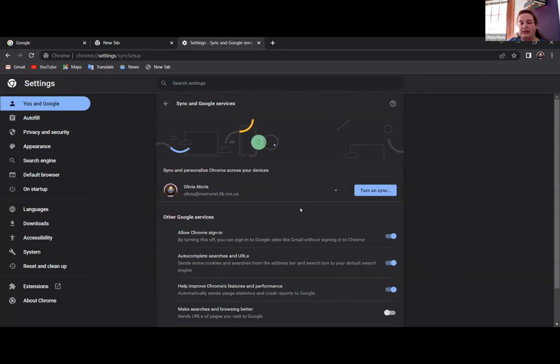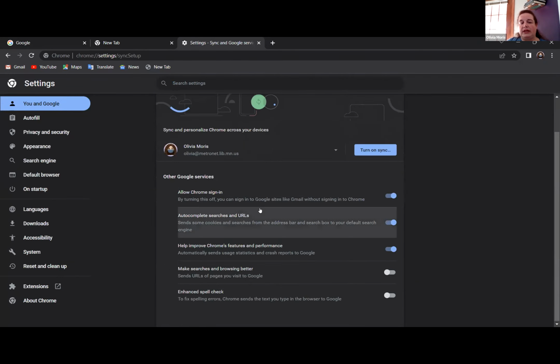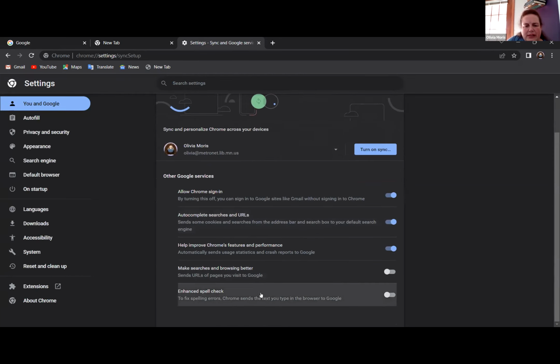Sync and Google services gives you the ability to, like I said, carry your information across. If you want to, you can do the sync. And then there are some other things. Your spell check sends URLs of pages you visit to Google. So that's if you want Google to be looking at everything that you're doing.